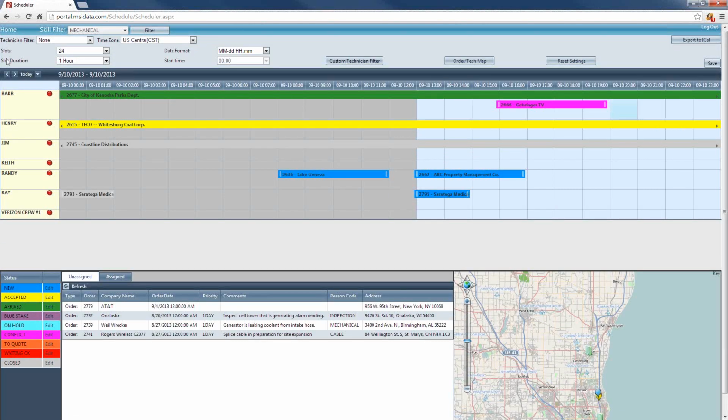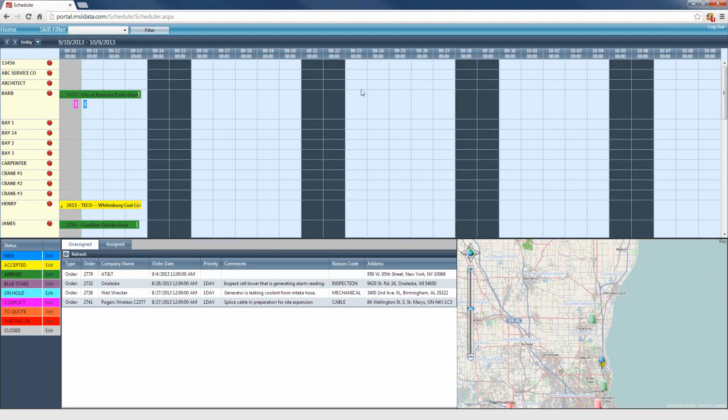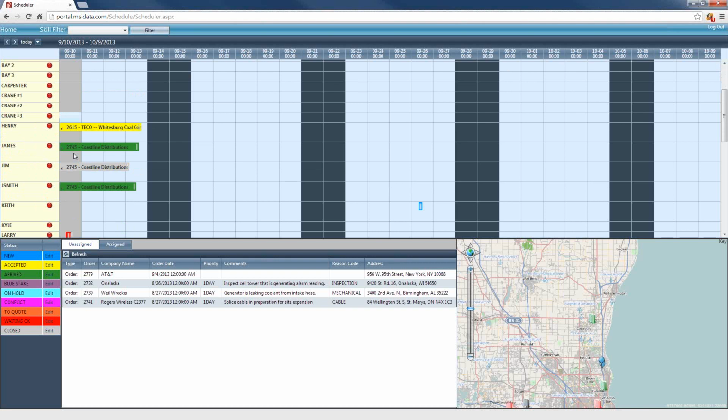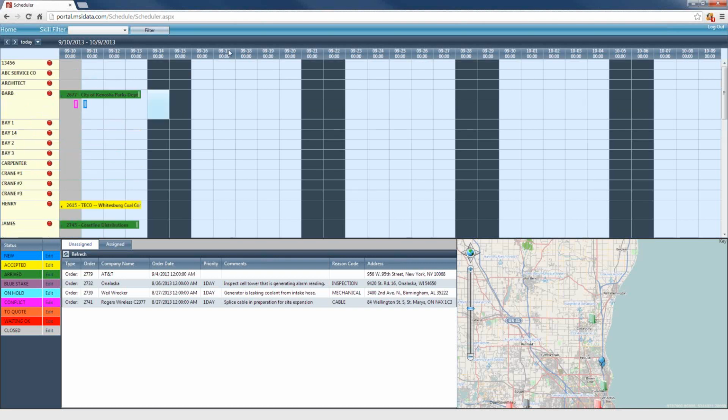I am currently looking at 24 slots of 1 hour. I could just as easily pull up an entire month view if most of my jobs are kind of day-long jobs and I'm kind of scheduling for a month out. That's what this could look like. So you can see in my demo system I've only got work the next few days.